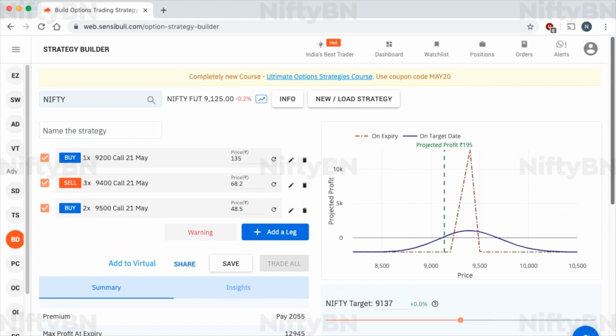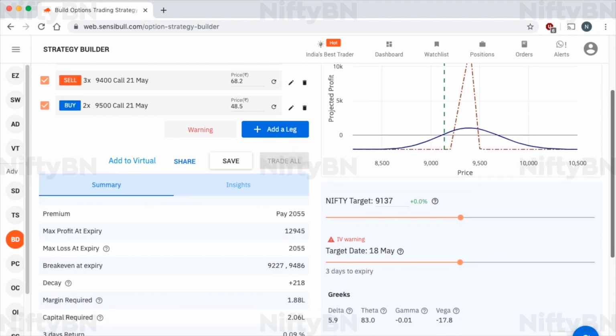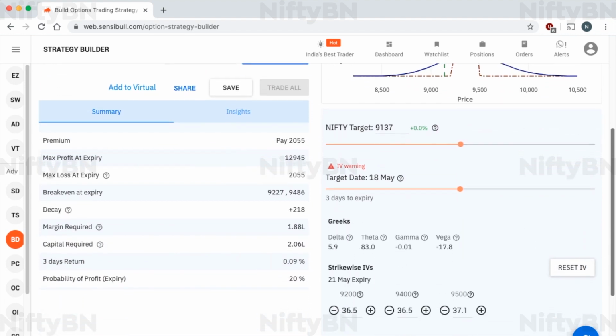It is a bullish option strategy with a payoff similar to that of a butterfly spread. While the blue line indicates the payoff at expiry, the dotted red line indicates the payoff on the target date. The summary section summarizes the different aspects of the trade, such as the premium paid or received, maximum profit, maximum loss, break even, and probability of profit at expiry. The major advantage of the Christmas tree option strategy is that it costs less to establish and hence the maximum potential loss is less.